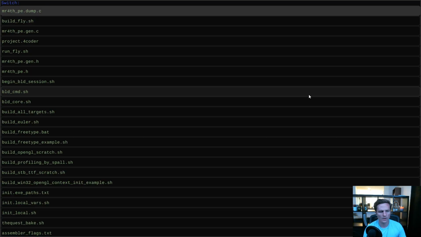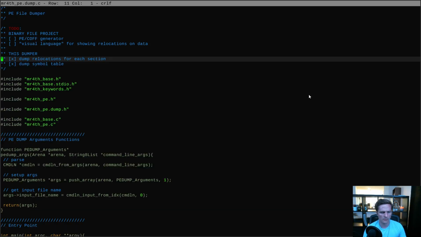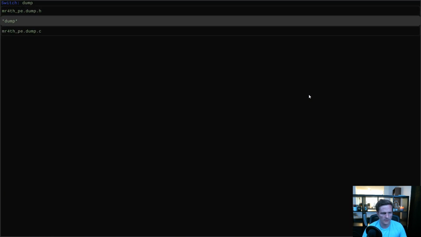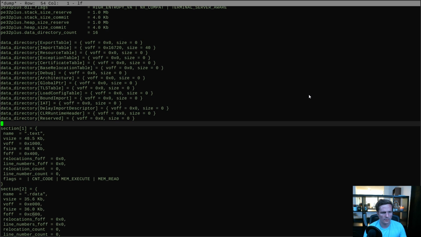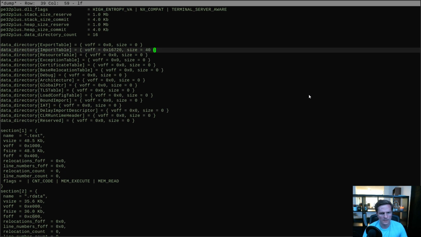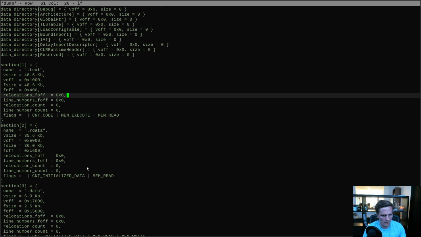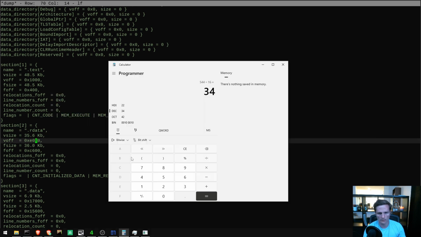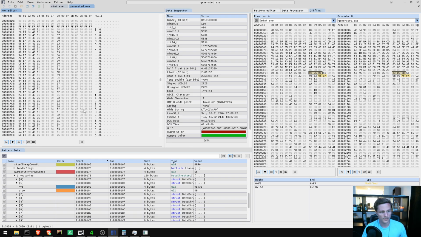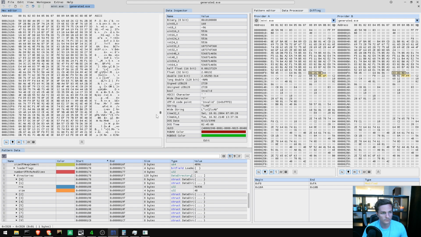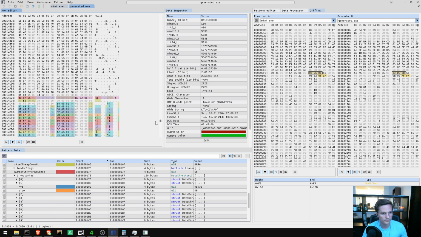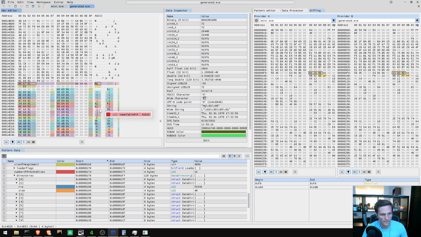Boom. Okay. Dump, import. No. I want to look at the dump. Import table. 16720. We subtract. Right. Here we go. 16720 minus E000 plus C600 is 14D20. Right, so we're looking for this combo here.